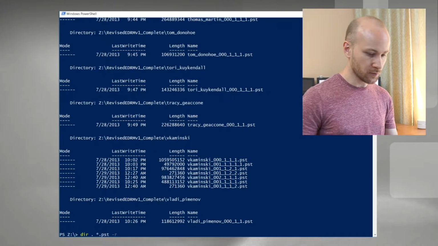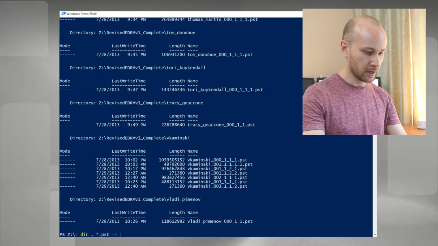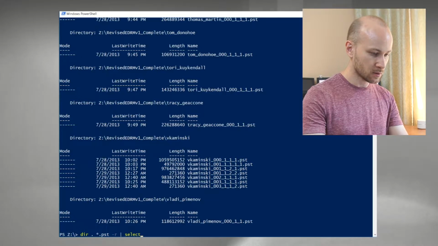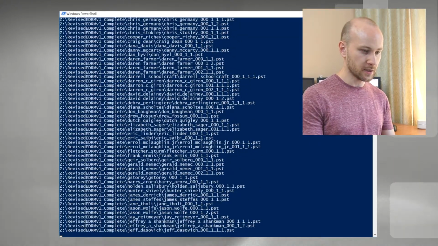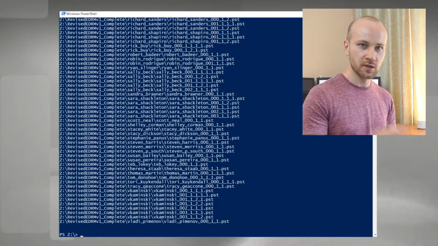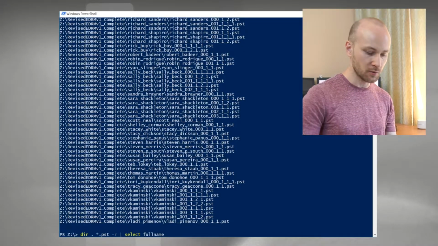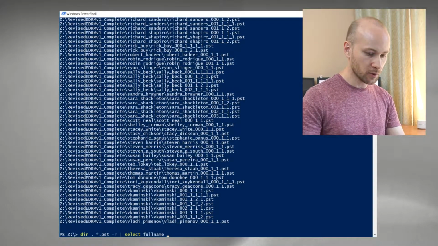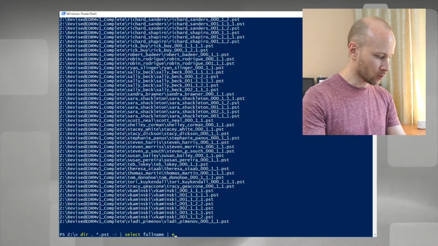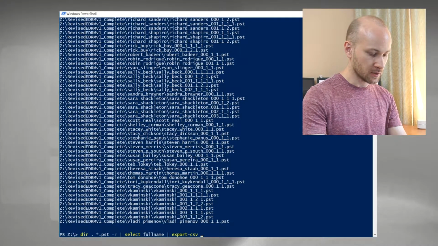Let's make it look useful and add pipe select full name. And now you see we have a directory list just like before. The difference now is, how do we redirect it to a file? Instead of the greater than symbol, we'll use another pipe and say export CSV.